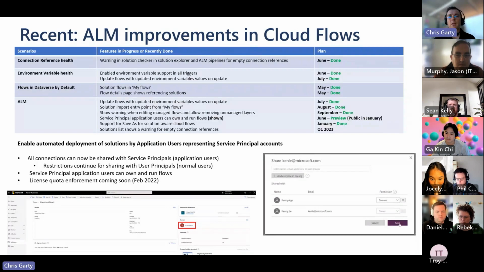So some ALM improvements that I've had a fairly close hand in delivering in the Cloudflow space. Over the last year, we've been doing a lot of ALM improvements related to Cloudflows. I've listed off a number of them here and listed off the months that those became available. A few key ones to mention.